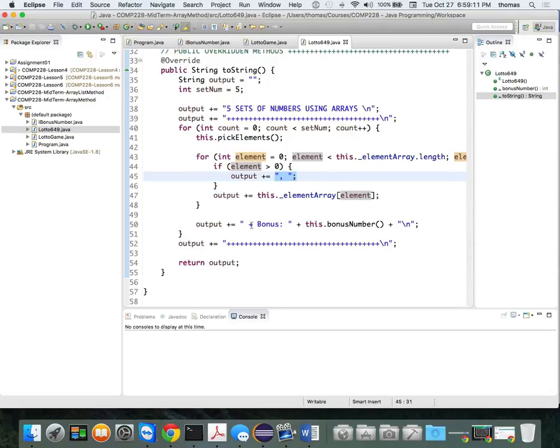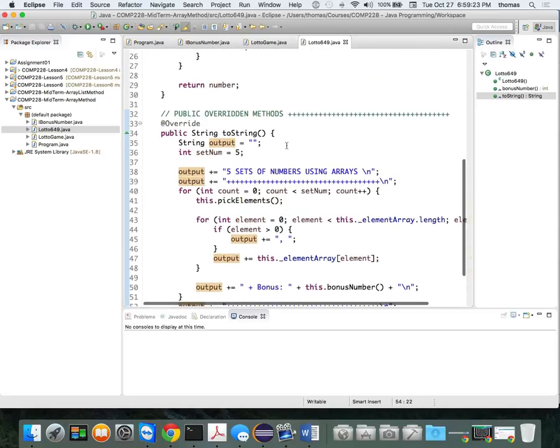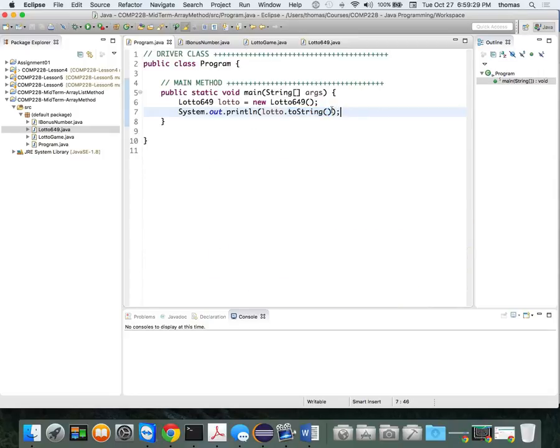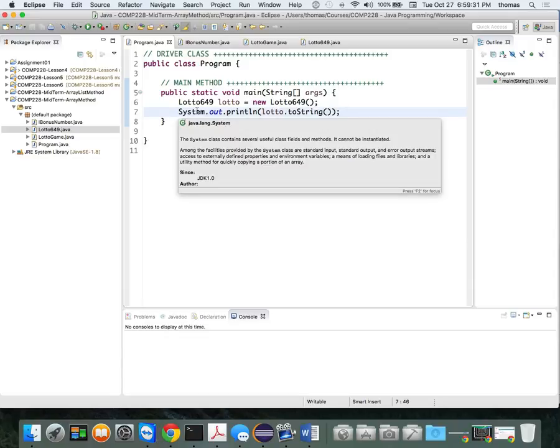At the end, add my bonus number, right? Here's my bonus number. And then add this output, and the \n is just a new line character, and return this as output. That's what my toString method does. This is what formats my output. And then in the program, I take the formatted output and I output it to the command line.